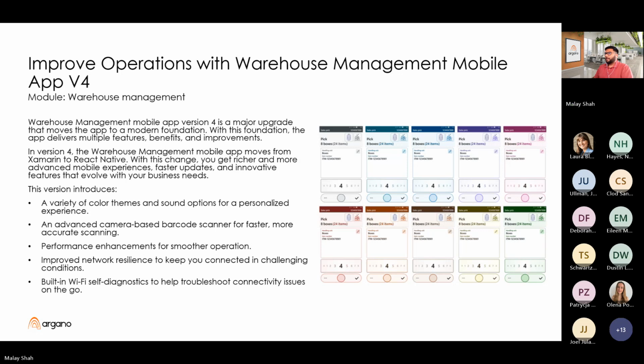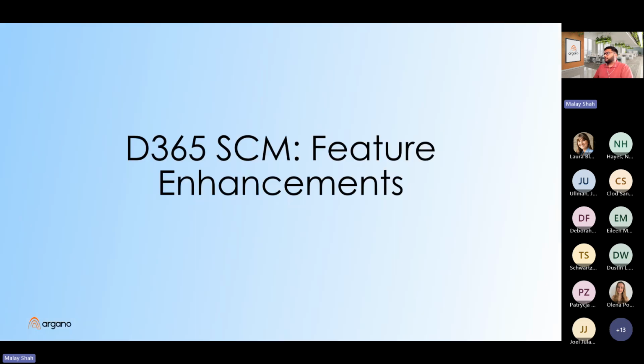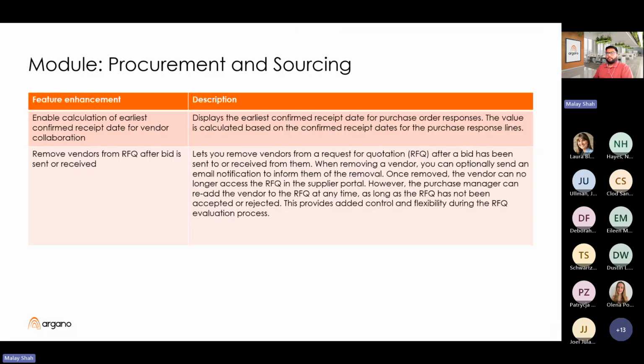Okay. Moving on to the feature enhancements. So these are the features which came in prior releases, but now have been included as part of this release. So, enable calculation. The first one is in the procurement and sourcing module.